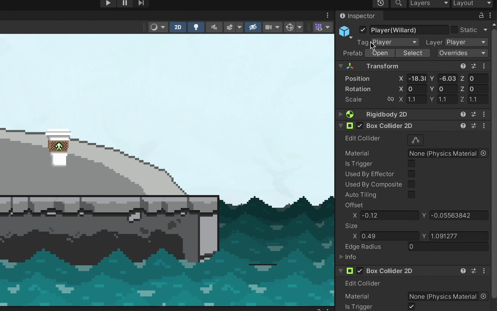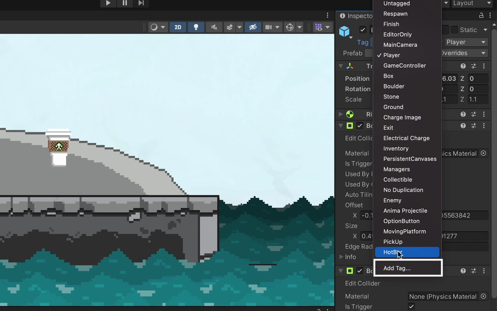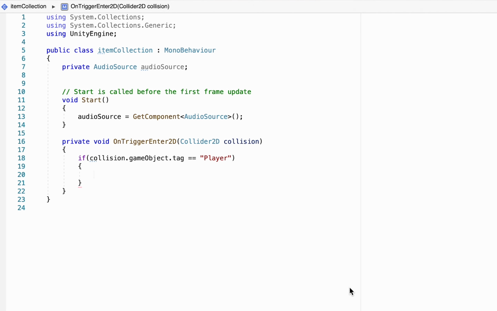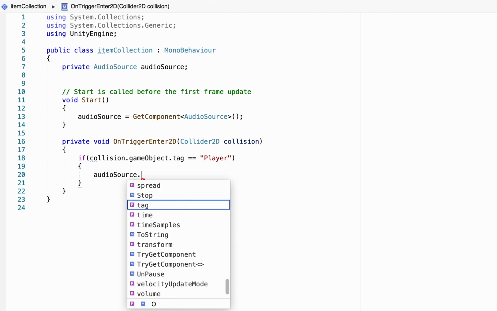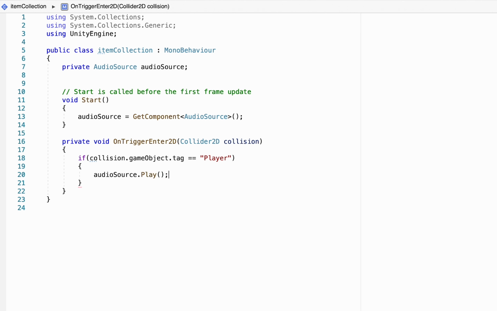If for some reason you don't have a player tag, you can just click add tag down at the bottom to make sure that appears. So what we want to do at this point is, if an object has entered the trigger on our item and it is in fact tagged as a player, we just want our audio source to play whatever clip we've put in it. We can do that with audioSource.Play.